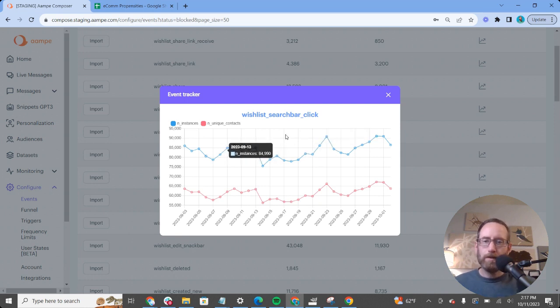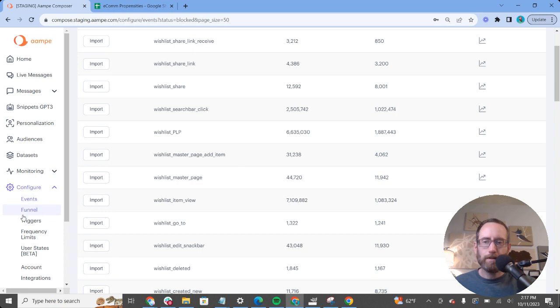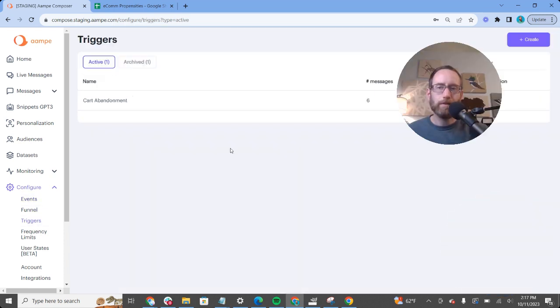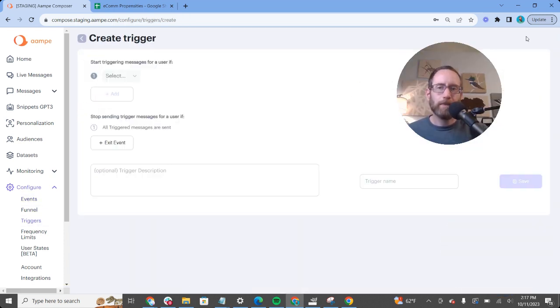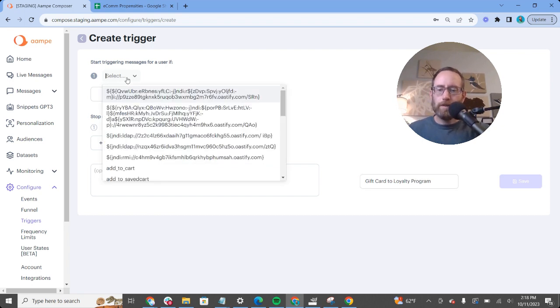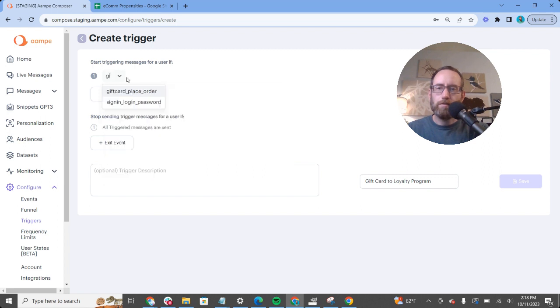Okay, so we're going to hop over into our configure triggers, like we talked about, and we're going to make a new trigger. And this one is going to focus on, we're going to call it gift card to loyalty program. So we're first going to look at users who have made a purchase with a gift card.